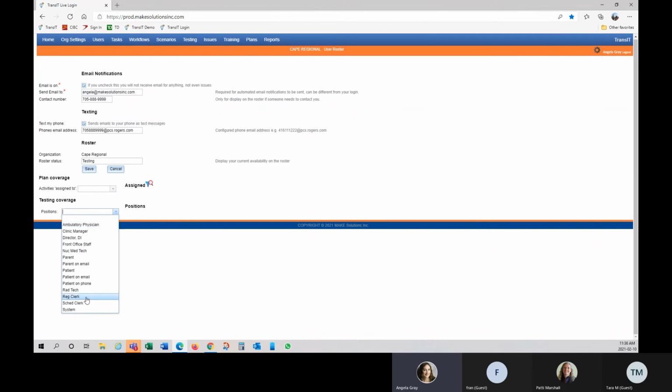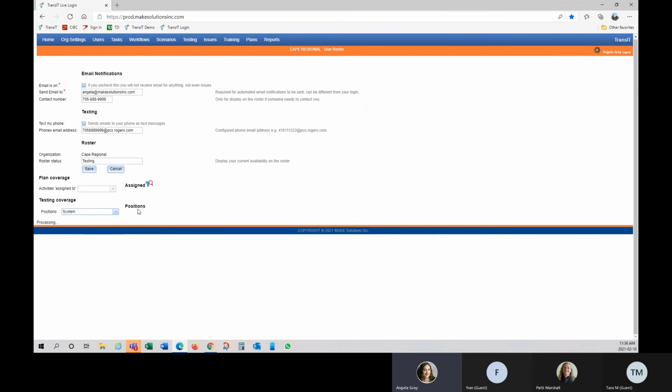So we can say that I'm going to be responsible for any step that has the position of system selected. And so all you do is you select the option from the drop-down list, and it'll display on the side here to say that I'm currently going to be responsible for anything that has system selected as a position. And if you're wanting to remove the option that you've selected, it's just this X that you would click.